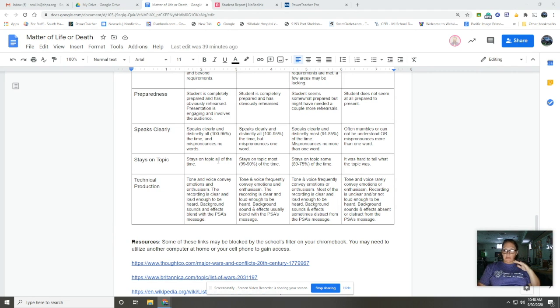Staying on topic all the time. I've had some students go off on tangents in regards to this. So please stay focused and look at your images and the questions that you have to answer about those images.